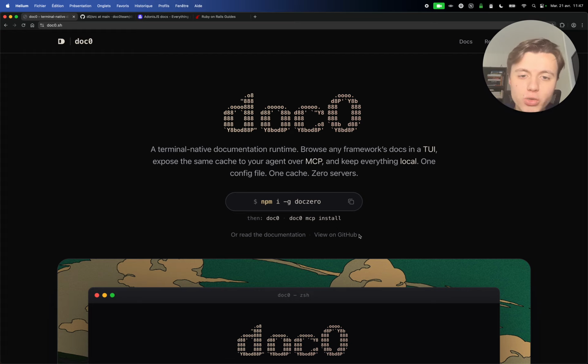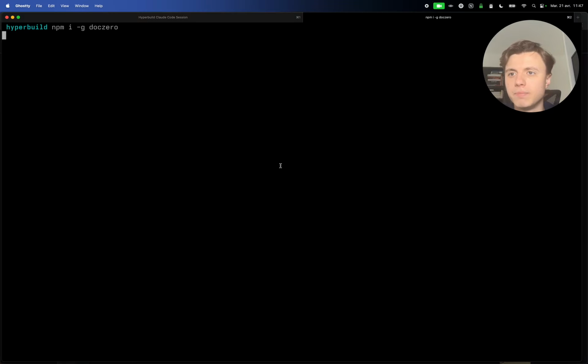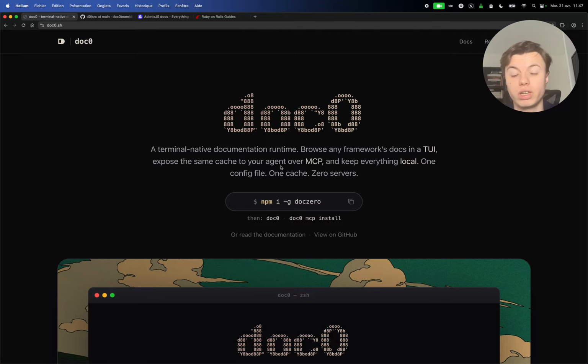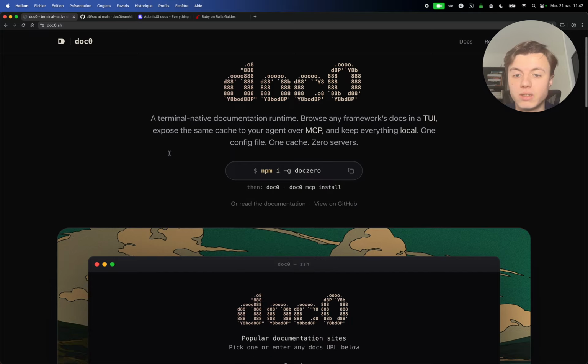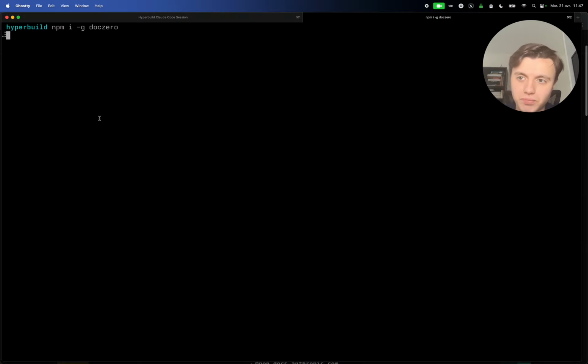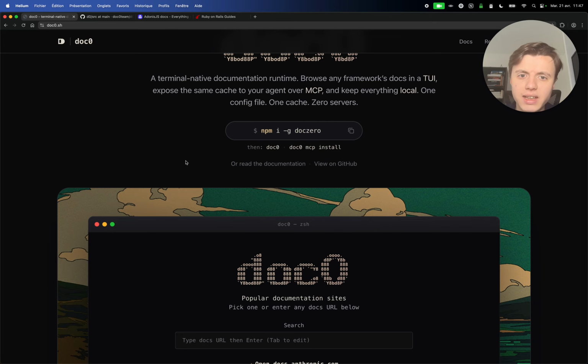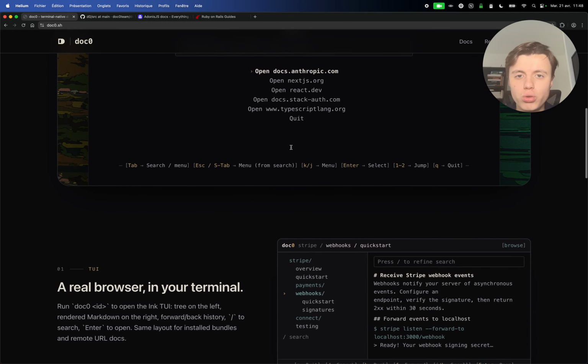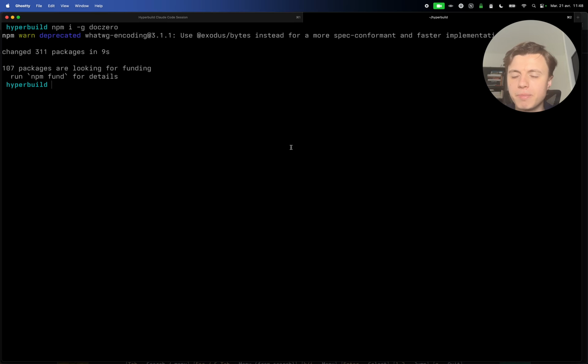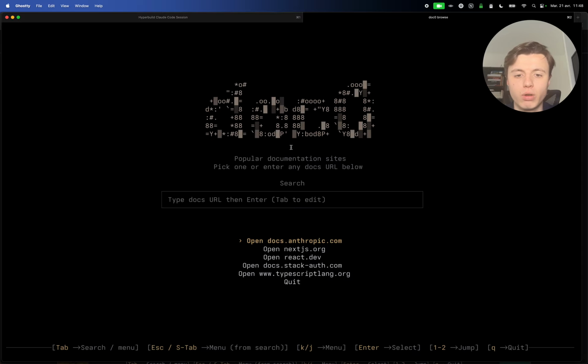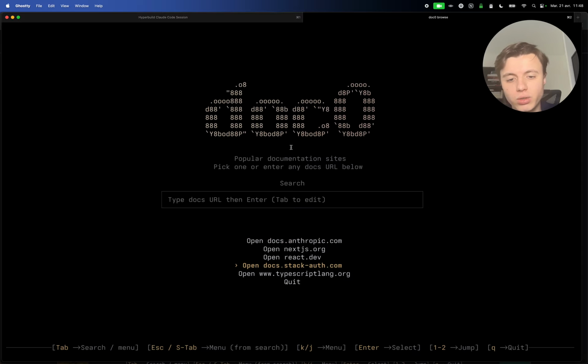So to install it, it's really simple. You just need npm. You can just run npm install doc0, and it's going to take a little bit of time because npm is a little bit slow. But anyway, then you can use it. I will mostly show you the TUI stuff. For the TUI, you can just run doc0 browse.